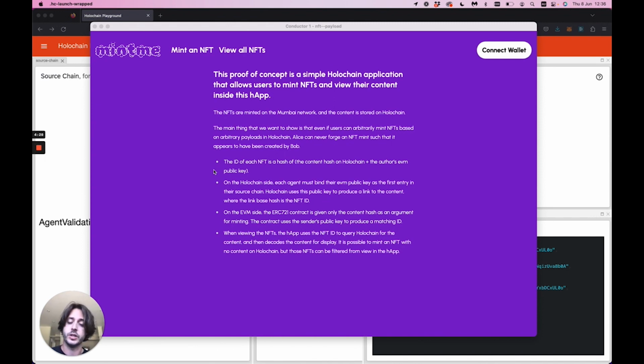So the ID of each NFT inside the ERC721 contract will be a hash of the content hash on Holochain and the author's EVM public key. And the way we're going to bind the two together in a non-forgeable way is, on the Holochain side, each agent must bind their EVM public key as the first entry in their source chain. We can then use that public key that we've bound to produce a matching link base to the token ID on the EVM side. And on the EVM side, we'll only provide the content hash. The EVM key is inferred by the signer of the transaction. So it's unforgeable on both sides.